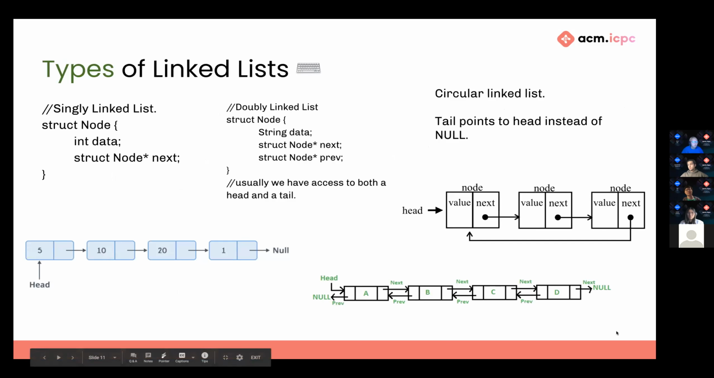Okay, now I'm going to talk about a couple different types of linked lists. So linked lists can either be a singly linked list, where each node has a single pointer that points to the next node in the linked list. And in this case, the last node is represented by the next pointer pointing to null. You can also have a doubly linked list where each node has two pointers. One points to the next node in the linked list and one points to the previous node in the linked list. And usually here you have access to both a head and a tail. And doubly linked lists are usually used in problems where you care about both the front and the end of the linked list.